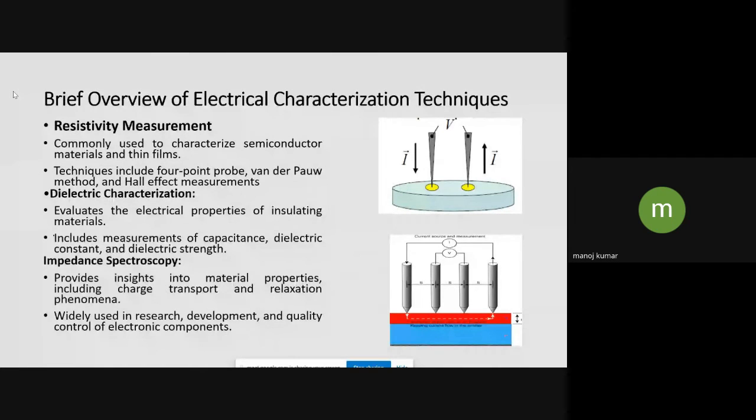I am Dr. Manoj Kumar, PhD from IIT Delhi, and currently working as an associate professor in the Department of Physics, PDEU Gandhinagar, and I am also running a company, Laboratory of Advanced Synthesis and Characterization. First, I will give you a brief. Please go to the second slide. Thank you.